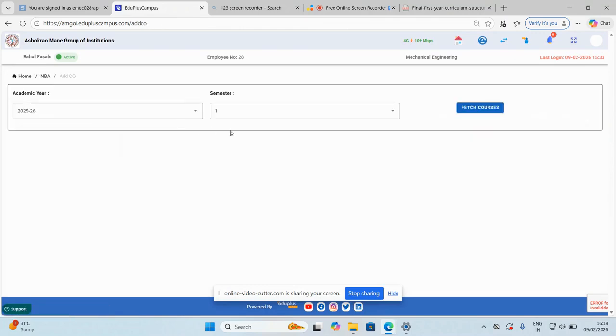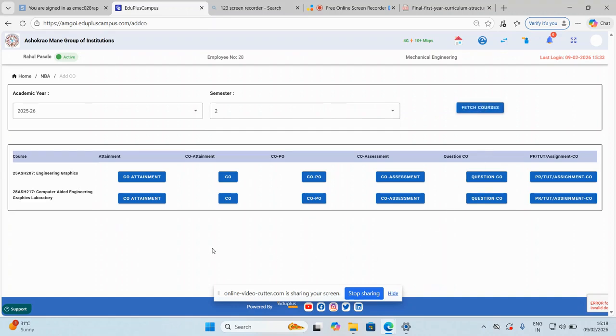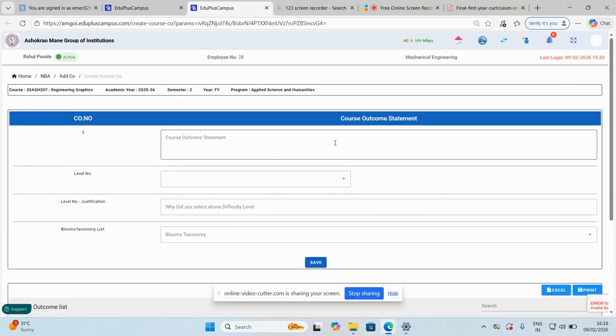Then we need to calculate the course outcome. This is the first step that we need to carry out in this semester 2 fetch courses. As I'm the course owner for this subject, Engineering Graphics 207 25 ASH 207, this is my course. This tab will be available to the course owner only, through the course owner login. So here, first of all, we add the COs. Click on the CO button here, the CO tab.